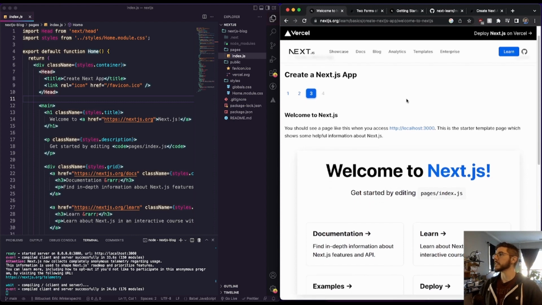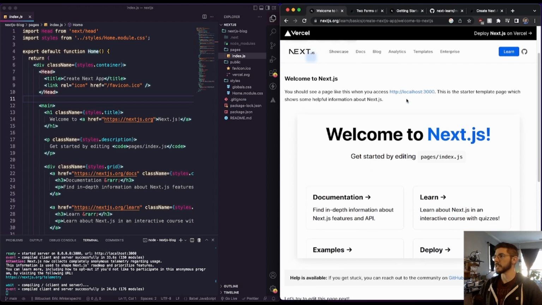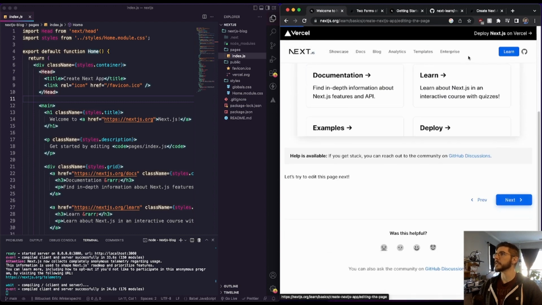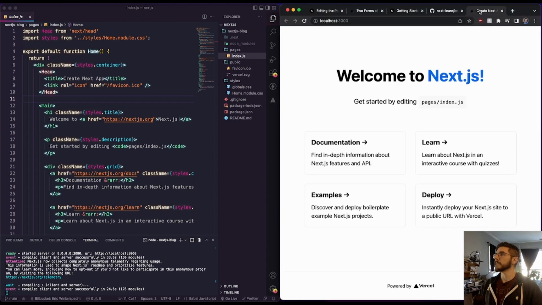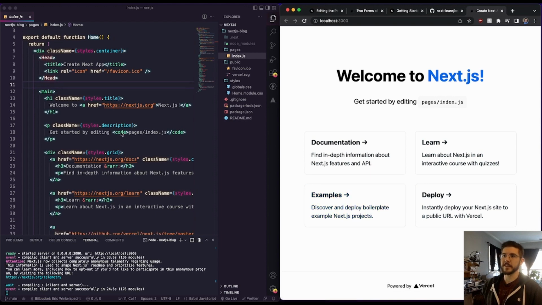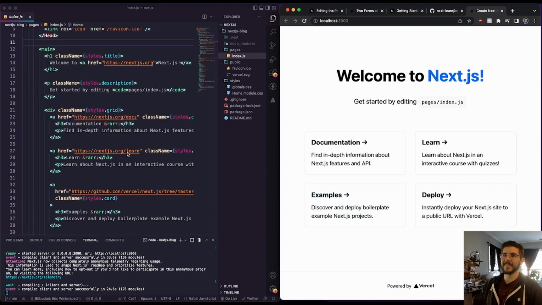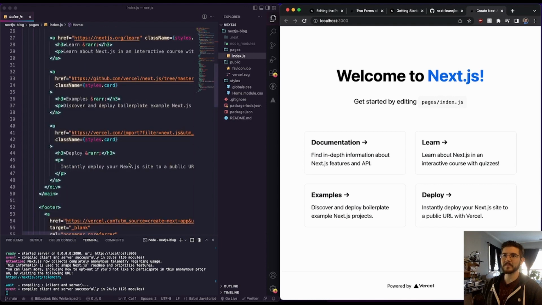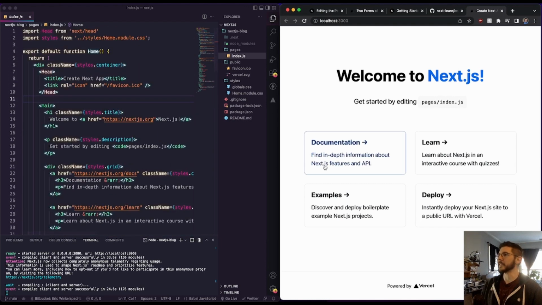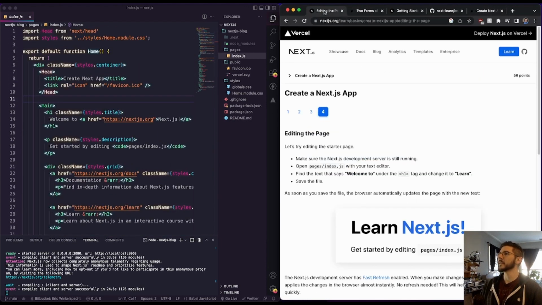You should see a page like this. This is the starter template page, which shows some helpful information about Next.js. Let's try to edit this page. So I'm going to explore this a little bit first before I do anything. Do these just link out? Yeah, these definitely just link out, right? Because all we have is an index here that shows our links to things over here. So nothing too crazy really for us to dive into in the code.